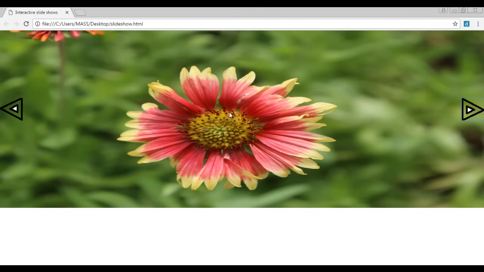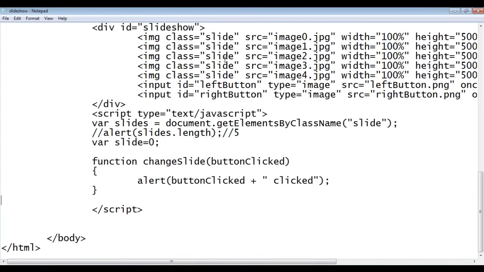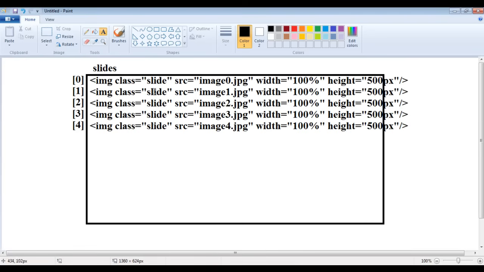I told you in the previous video tutorials that whenever you want to change the slide, the first step is to make all the slides invisible, and then decide which slide should be visible to the user next and make that slide visible to the user. So here we are going to hide all the slides. To hide all the slides, we need to take help of the for loop, because we need to loop through these slides and make all the slides invisible.